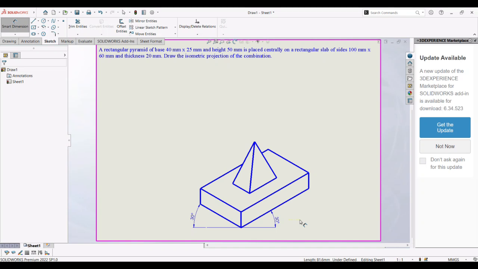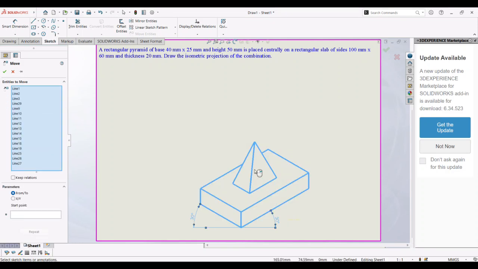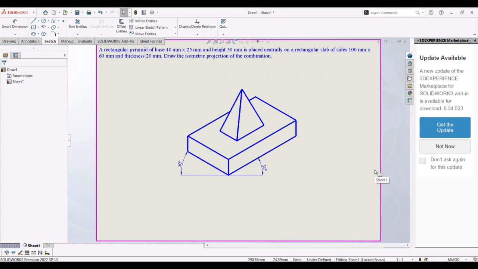Do not show any linear dimension. Do not name any corners of the solid. Only the angular dimensions can be shown. This is the final solution. The manual drawing of this solution is drawn in the isometric scale and is uploaded on the YouTube channel. The link is provided to you in the description box as a reference.